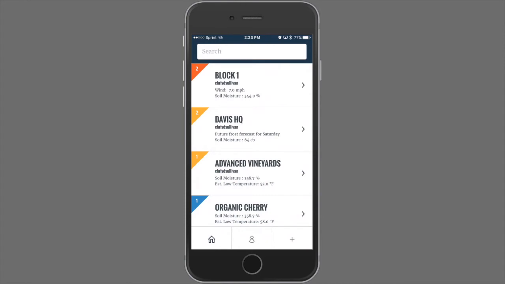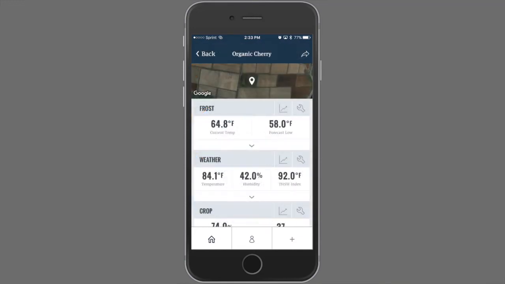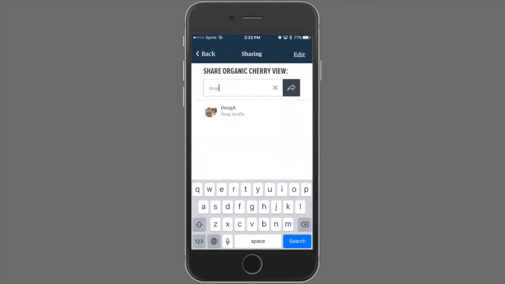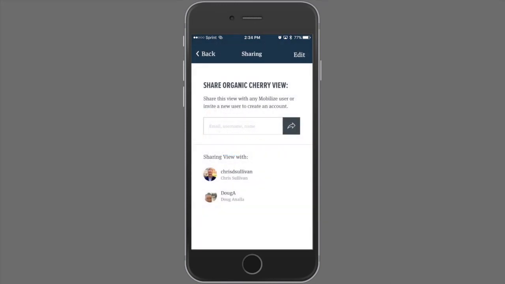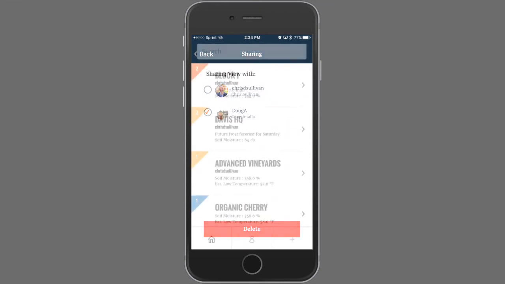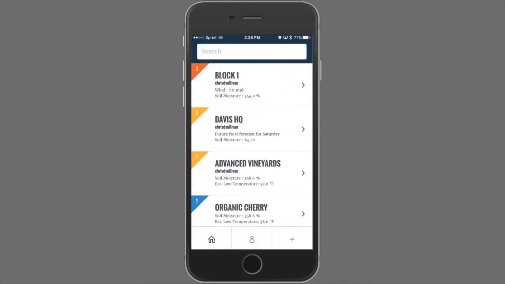Now that you've created a view in Mobilize, let's talk about how to share that view with others. Let's enter the organic cherry view. In order to share this view, click the arrow in the upper right and enter the username, click the user, and share. You can edit the list of who you're sharing with by clicking Edit, selecting a user, and you can choose to delete that user. Now that we've shared a view with another user, let's see what views we're sharing and which views are being shared with us by entering our profile.